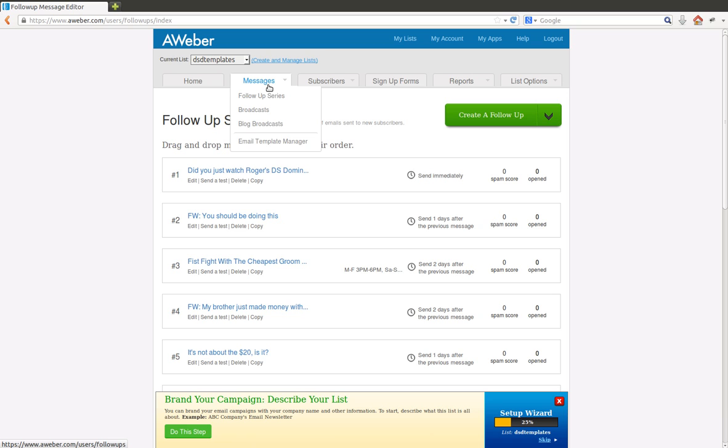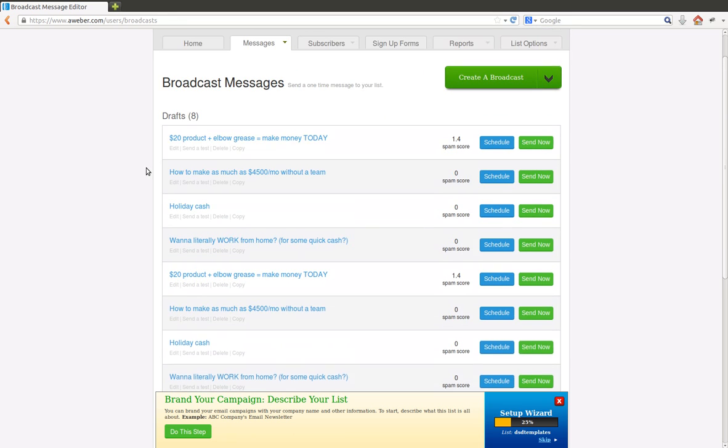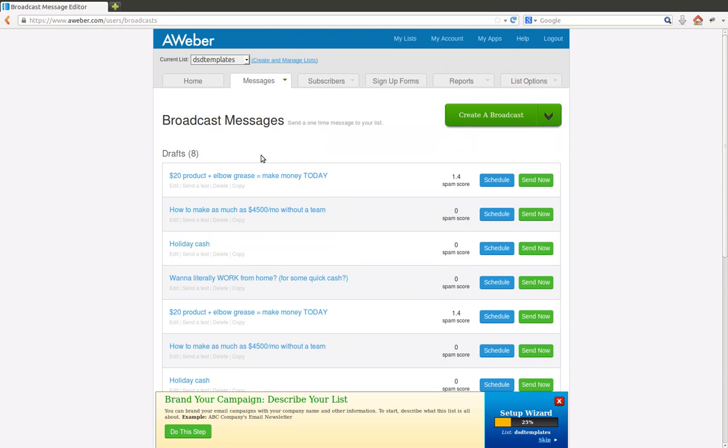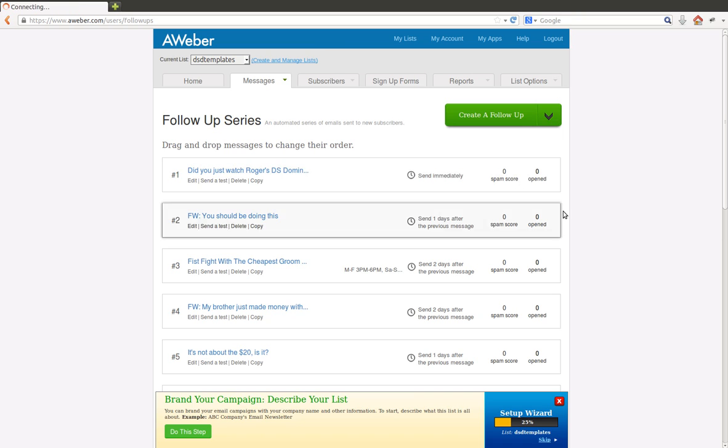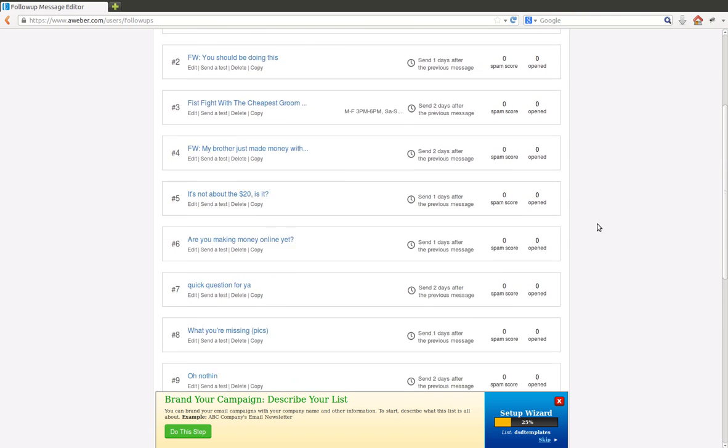And also, if you go to the Messages tab and then click on Broadcasts, again, it takes a little bit of time for that. There should be a list of broadcasts. Keep in mind that if you already have email follow-ups or broadcasts set up for a list, when you do the campaign sharing and you load a campaign, it will erase those emails. So just be aware of that.